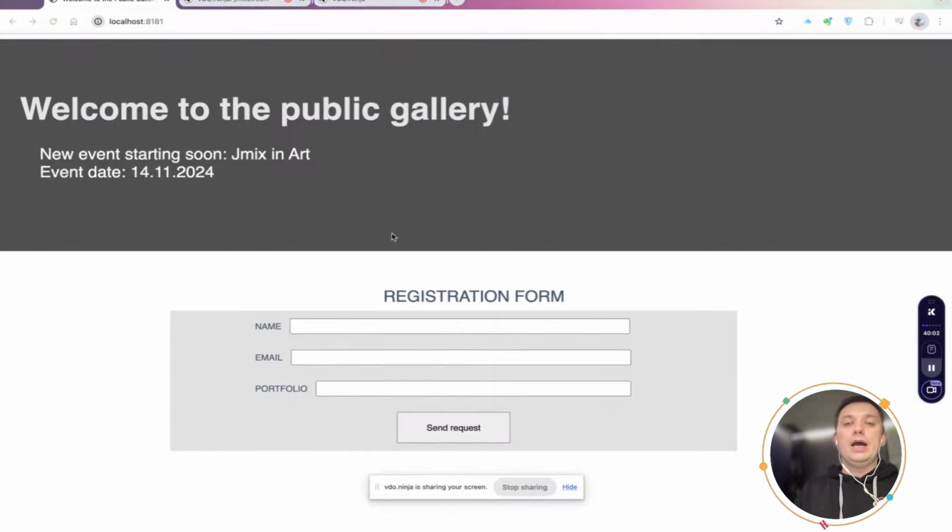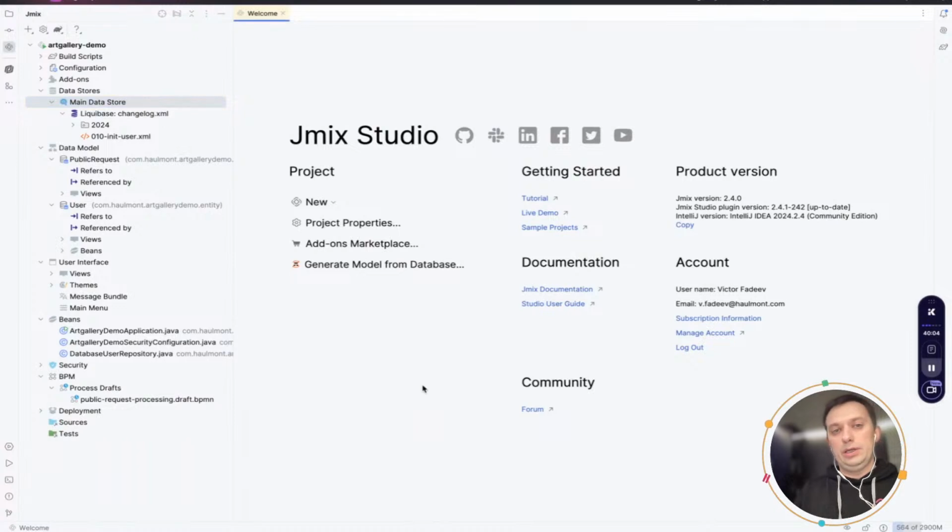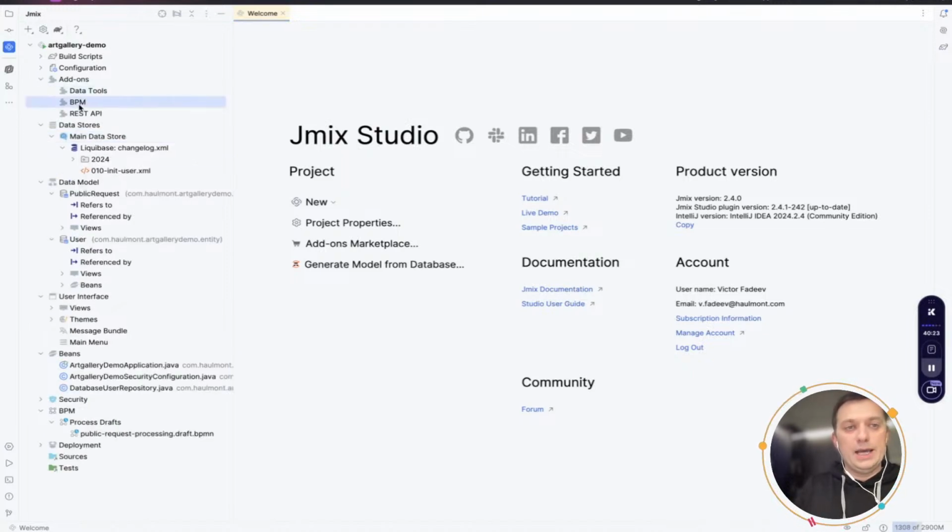building the backend. For the backend, I will use Jmix for sure. I've prepared some primary setup in Jmix. So this is the Jmix Studio. You can see it on my screen. And what I've already done, to make our today's webinar and demonstration shorter, is some preparations. The first thing is that I've installed two add-ons which we'll use today. This is the BPM add-on and the REST API add-on. Those add-ons will help us to assemble all the parts.